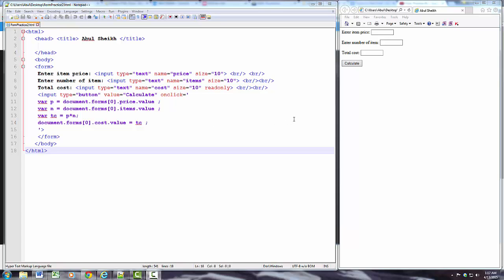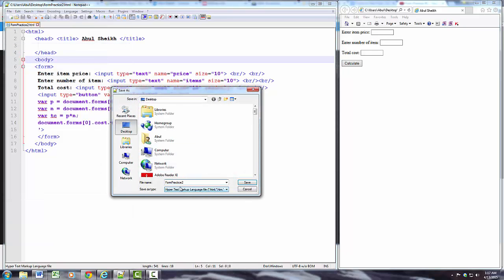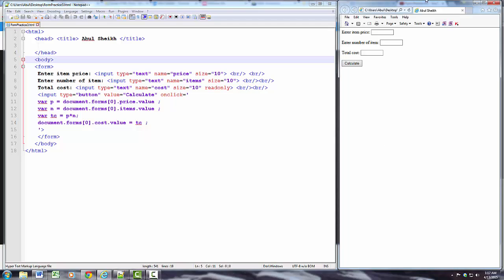Okay, this is where we left off with the last practice, which was form practice 2. So I'm going to make a new copy first, save it as form practice 3, and then load form practice 3 instead of 2. And of course, the appearance is not supposed to change because we have not actually changed anything. We're going to leave this as is for now.